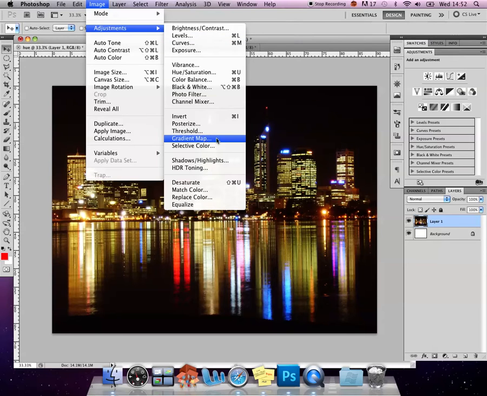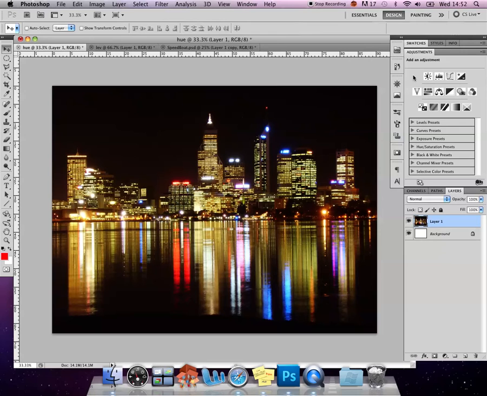That wasn't the best way of doing it because when we applied an adjustment it didn't actually create an adjustment layer, it did it directly to the layer, so we couldn't go back and tweak it afterwards, which is something we're going to come to a bit later on.